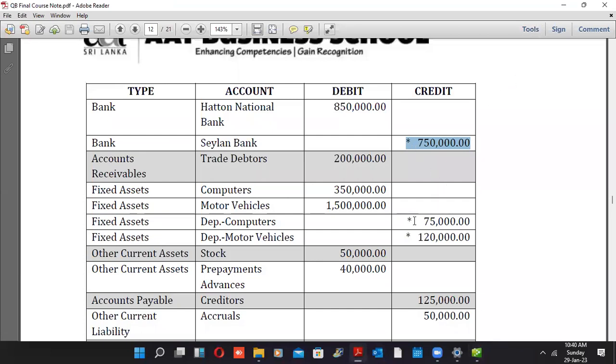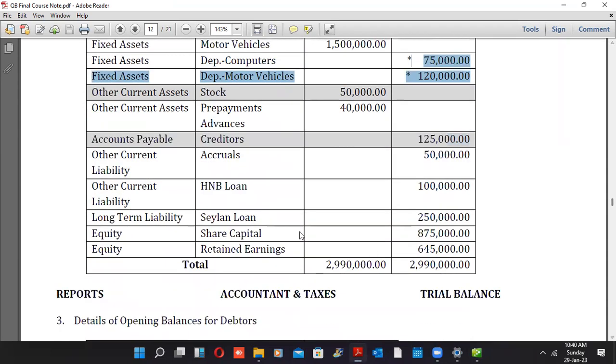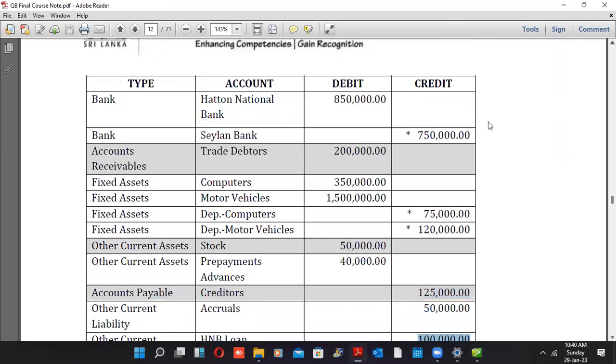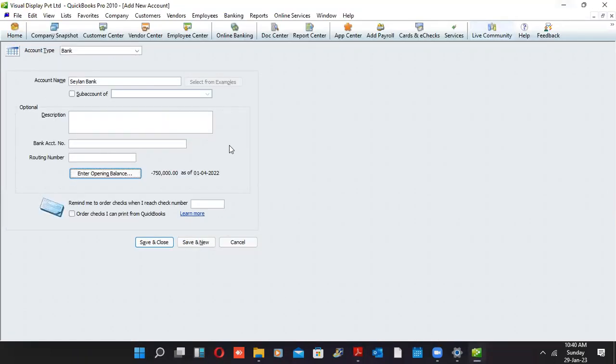There are another two occasions. Fixed asset accounts, there are two fixed asset accounts with credit balances, so then you have to use the minus symbol. But for the liability type accounts, HNB loan, Ceylon loan, these are actually credit nature accounts, so you don't need to enter the minus symbol in these accounts. Only for the accounts with this asterisk symbol, you have to use the minus symbol when you're entering the balances.